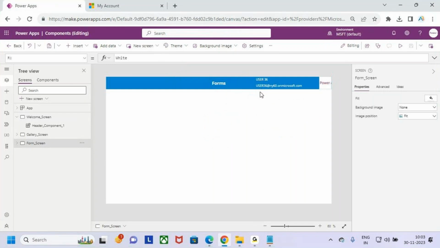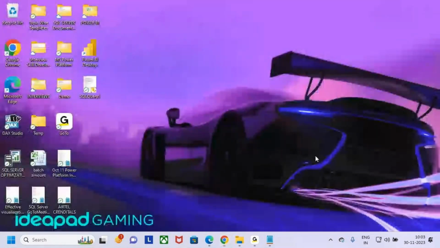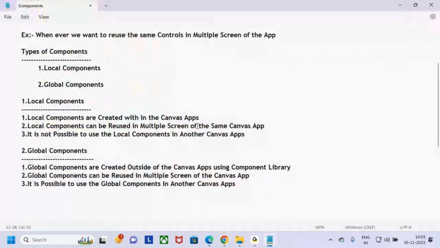So in this way, you can improve the performance of your app. Also, if you are reducing the number of controls you are using in the app, the complexity of the app will be reduced. Your app will be more efficient. The users can interact with the app frequently also. They won't face any difficulties to interact with the app.